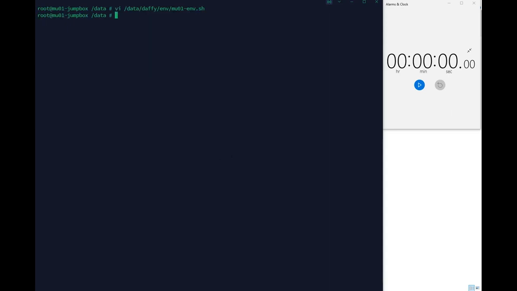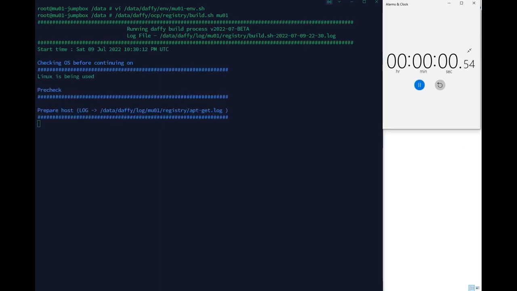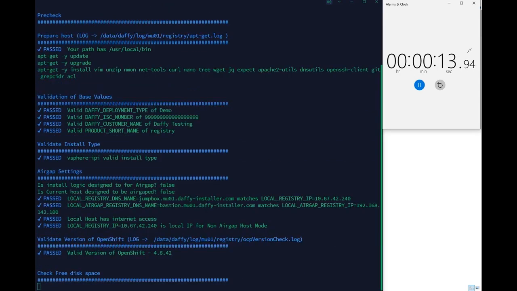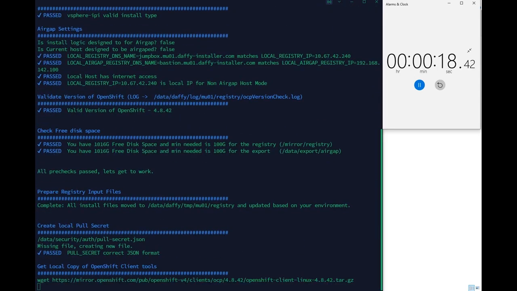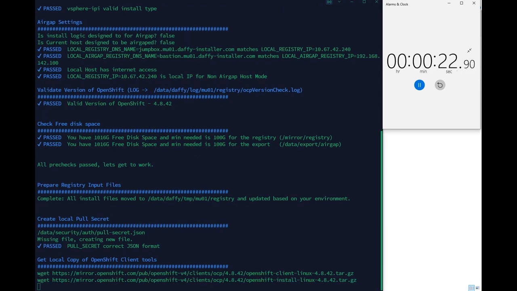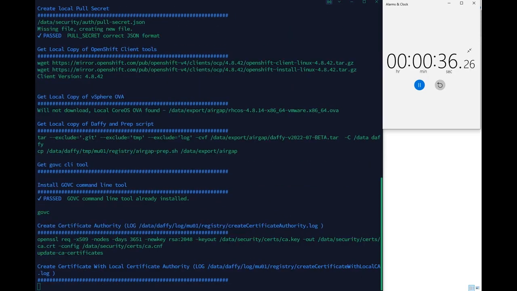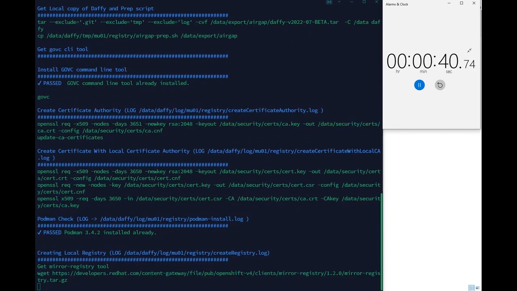Now we can begin our installation. First, run the OCP registry build command from the jump box. I'm going to double check that we're in OCP registry, and then I'll run the command. Once the build process begins, Daffy will start showing output logs. You'll notice Daffy run a series of pre-checks, making sure that your environment file is correct and validating its parameters. You'll then see Daffy mirror OpenShift images from a public registry onto the local registry within your jump box.